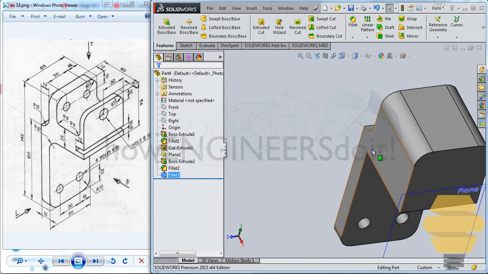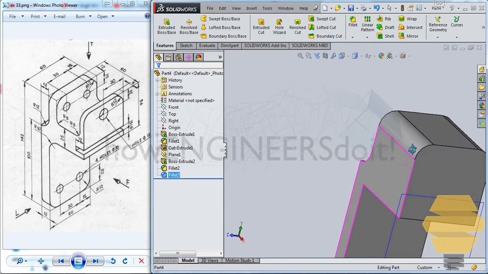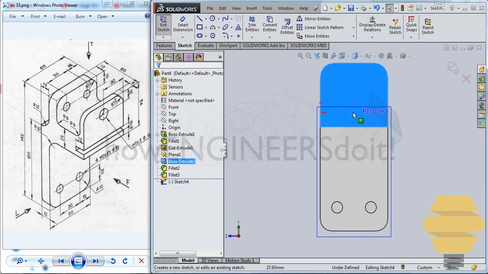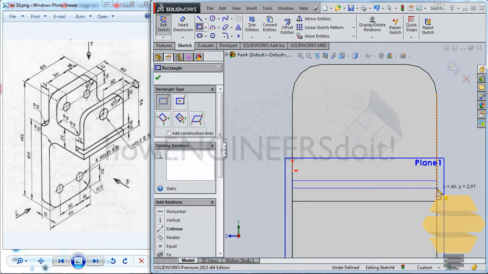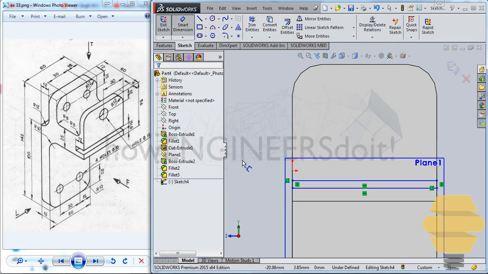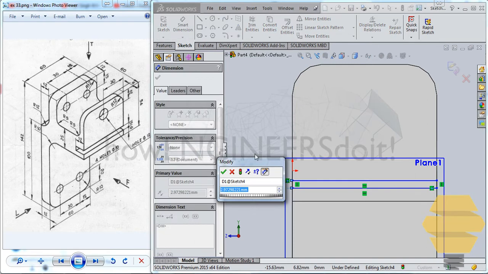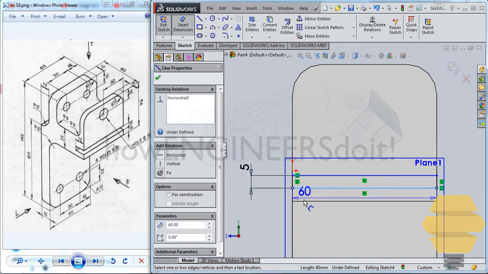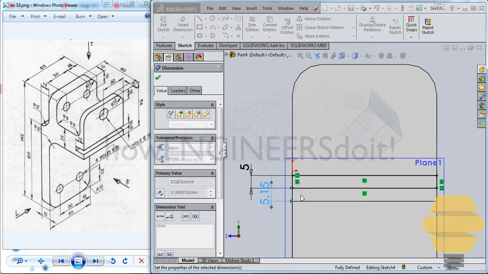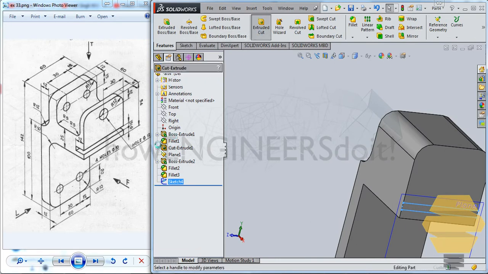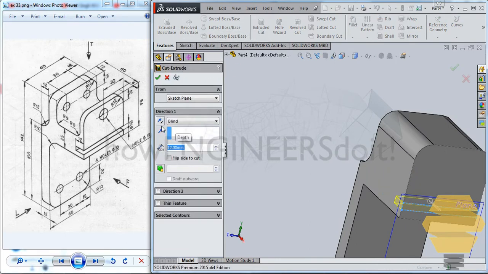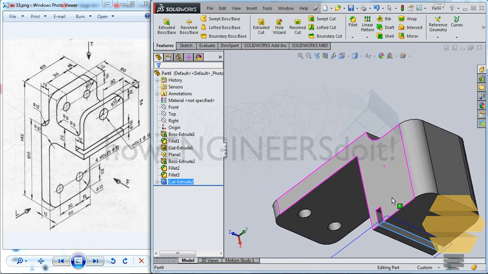And now I would select this face here and go for sketch again, zoom it a little bit, and then I would create a rectangle that would snap there. Now I would give the thickness of this slot as 5 and the length of the slot, or the distance of the slot, as 6. So I have that slot placed correctly. Then we'll go for extruded cut, and the extruded cut will be of length 12. So we have that done.